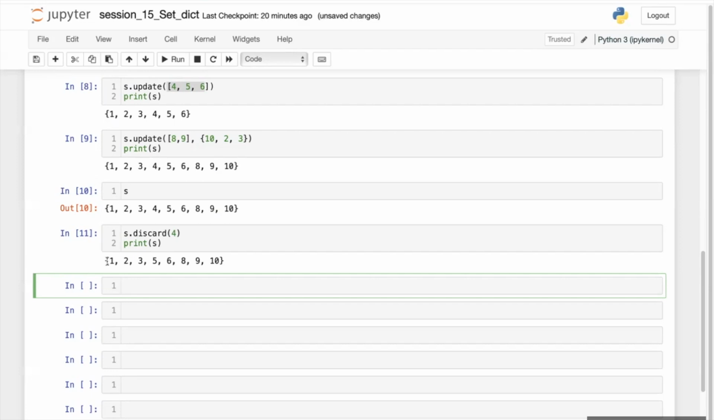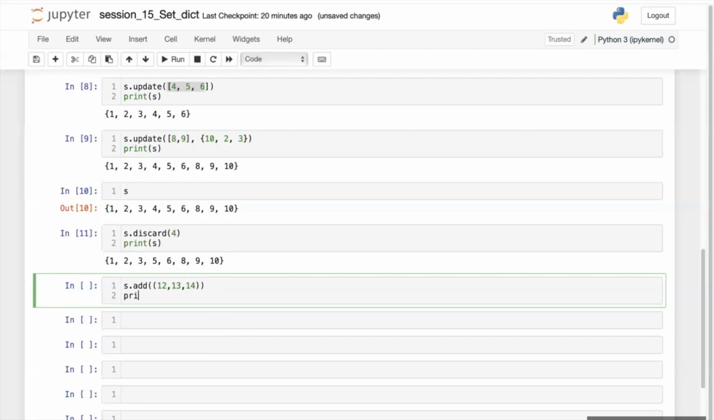Okay, this is a difference. Whatever we add in the set, only the number will be included, and the set, list or something else will be removed. Let's say this is one set S, and I'm adding one tuple here: 12, 13, 40. Let's print S and see what will happen.